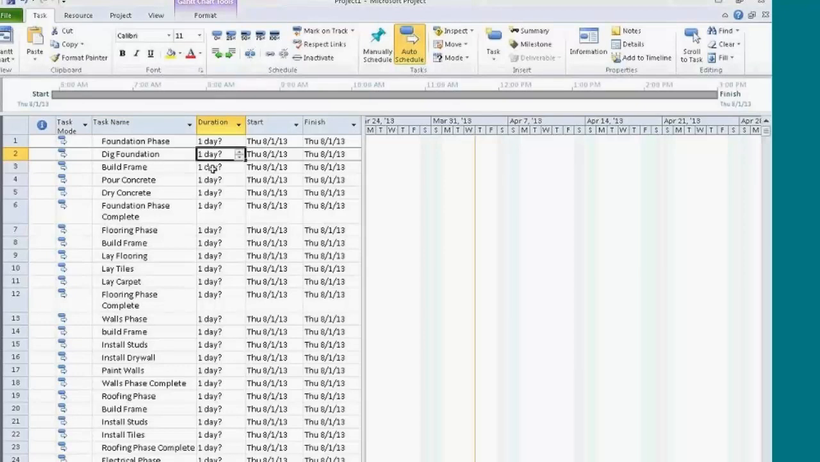So for dig the foundation, it takes 2 weeks. You can put in lots of different types of durations. 2W, 2D: D for a day, W for a week, H for an hour, MIN for a minute, MON for a month. You've got lots of different types of durations. I'll show you a few of them. This one's 2 weeks.